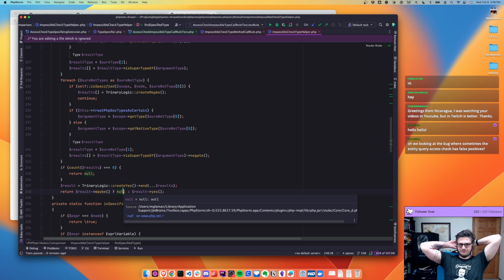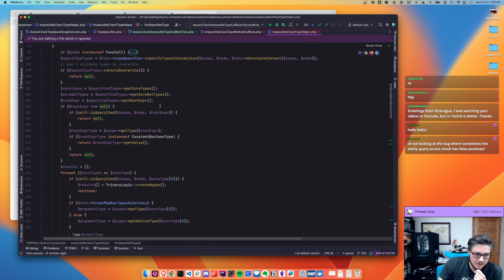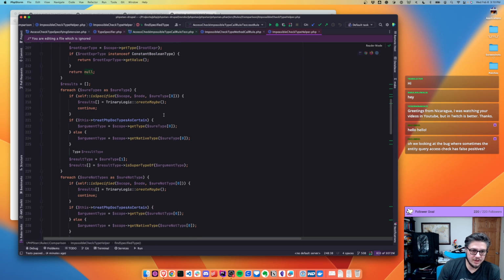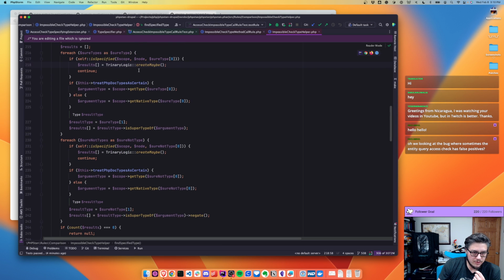So what happens is it always returns the same thing. It's the same because the type never changes. Like in this case here, so sure types specified, if it was maybe, it would return null. But treat doc types as certain. Otherwise, this is native type.